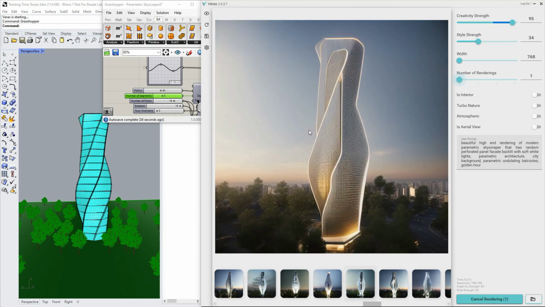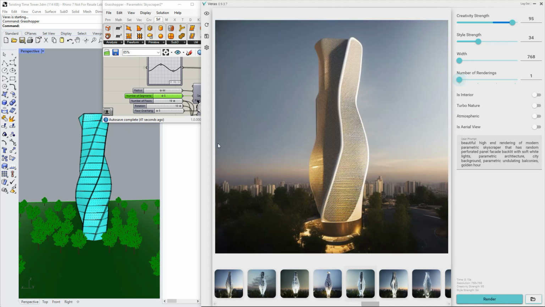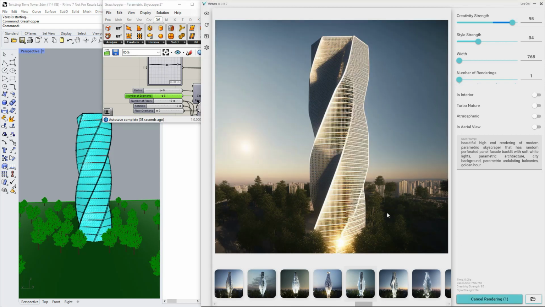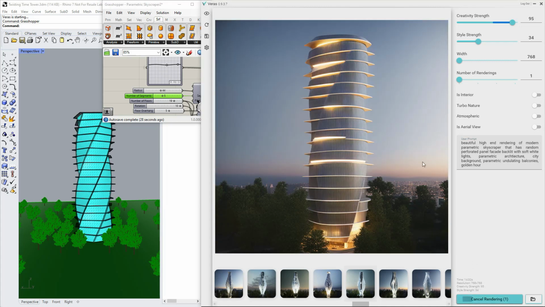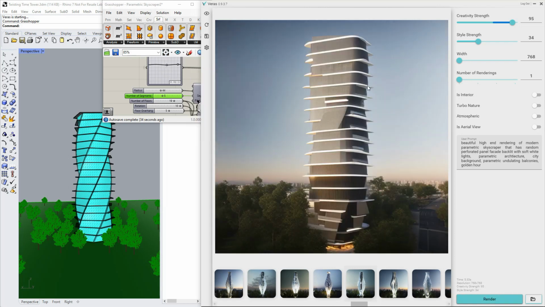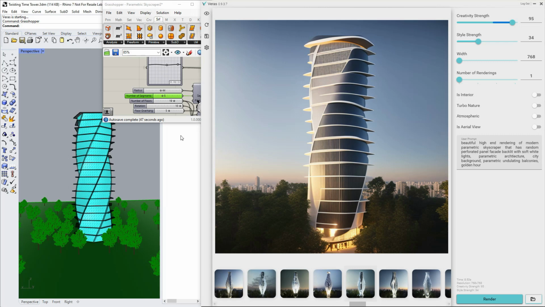And I was making some adjustments to the text prompts as well. Some of the text prompts that I was changing or adding were to add bird's nest architecture or twisted wood facade. Or sometimes you get inspiration from the actual images that Veras produces, and you can take bits and pieces and add them to your own text prompts just to emphasize those features.